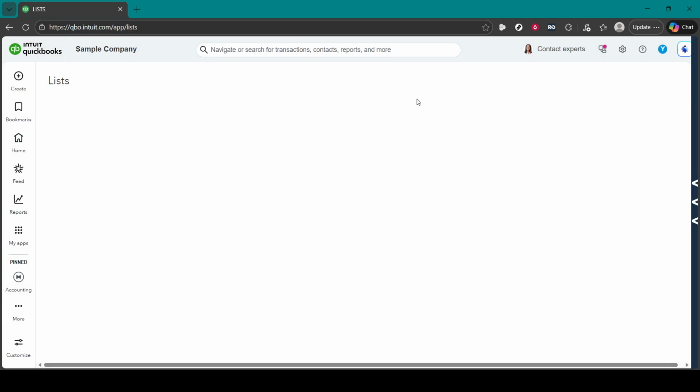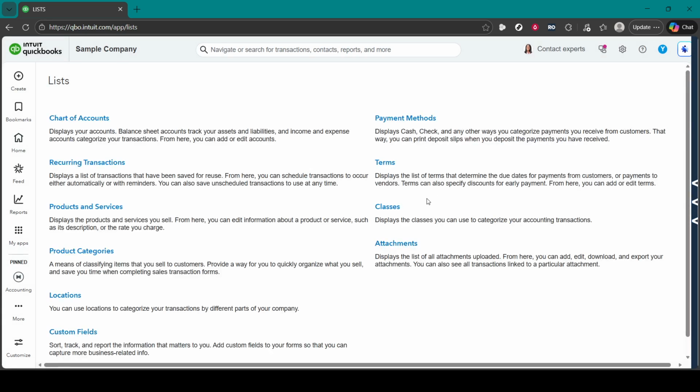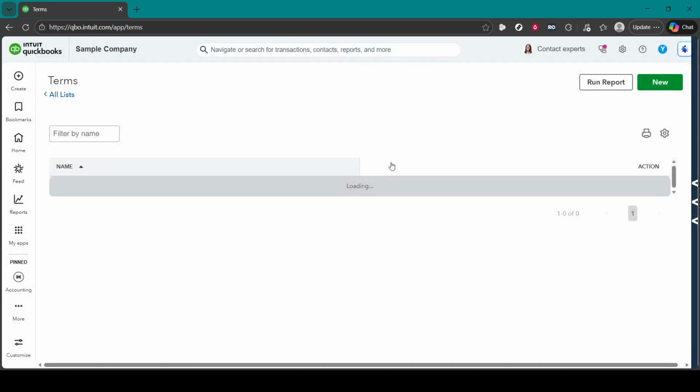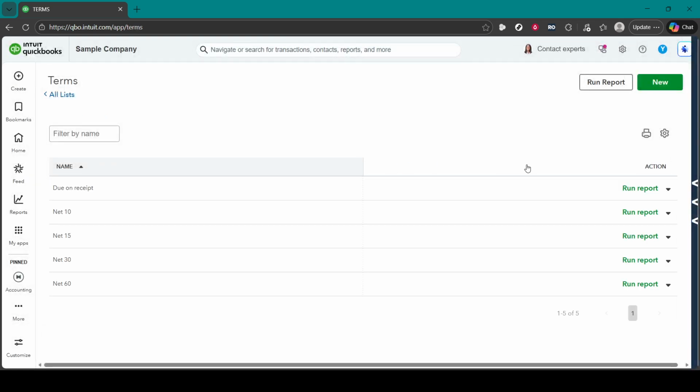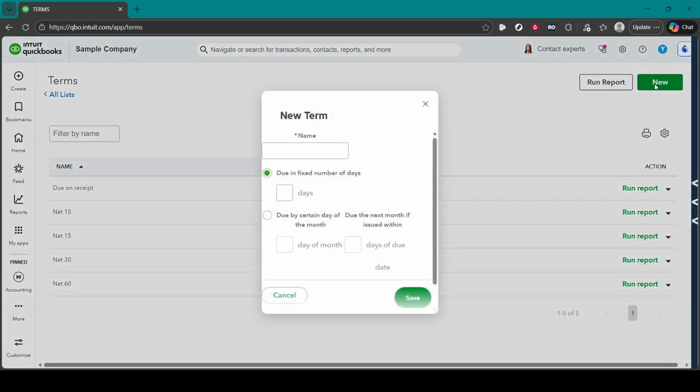Inside All Lists, select Terms. This page shows every payment term currently available in your company, such as due on receipt or net 30. To add your new one, click New. A form will open so you can define how the term should behave.